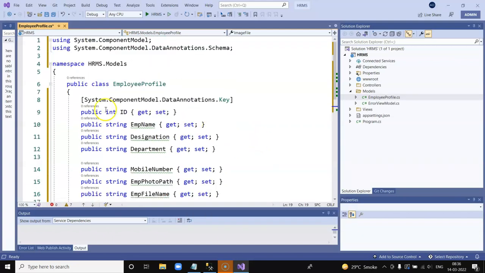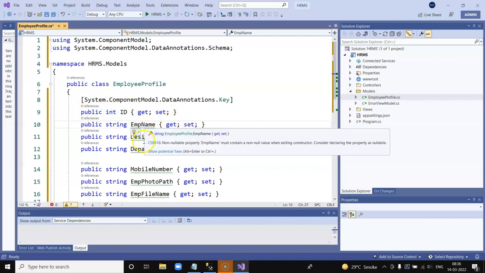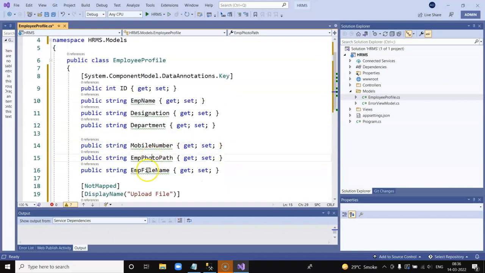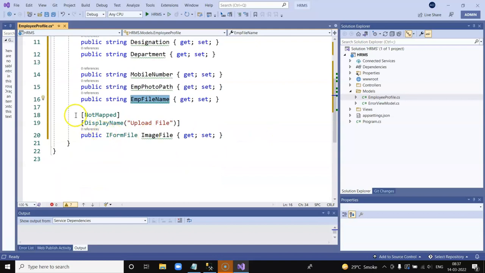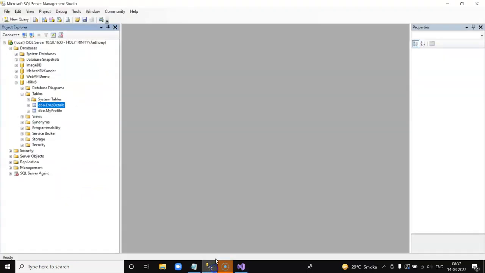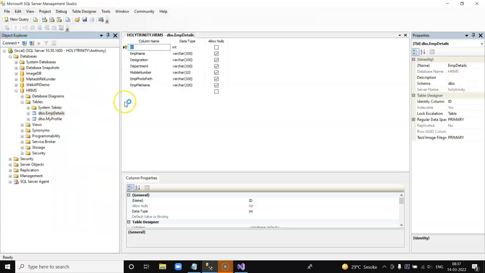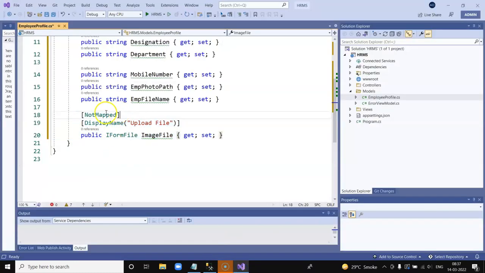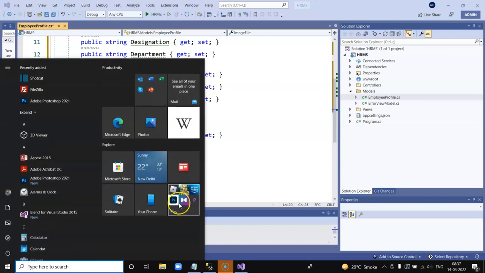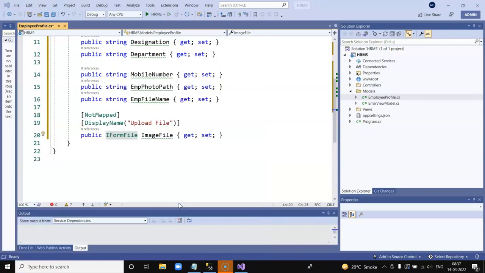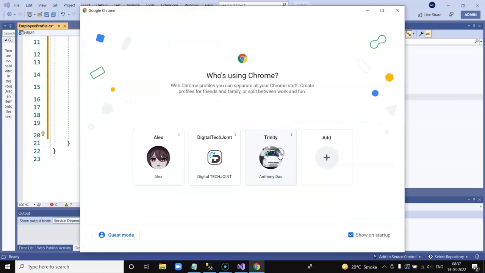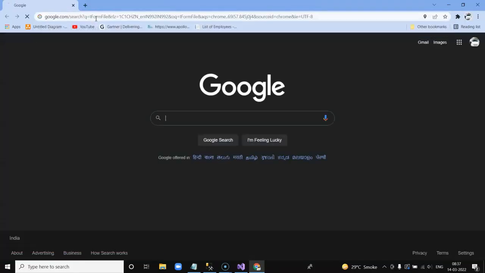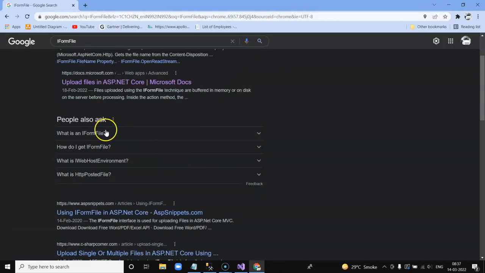Fine. So this is a property. This is the primary key, employee name, designation, and EMP path and EMP file name. And then this is a property which is not part of the table. You don't see this column over here. That is why it is not mapped, and I'm using IFormFile. Now what is IFormFile? Basically, it is the image that you send across in your HTTP request.